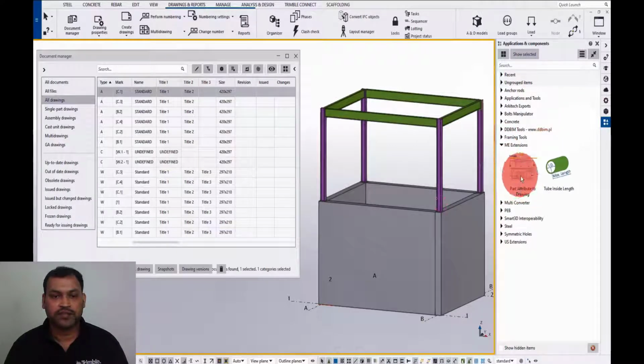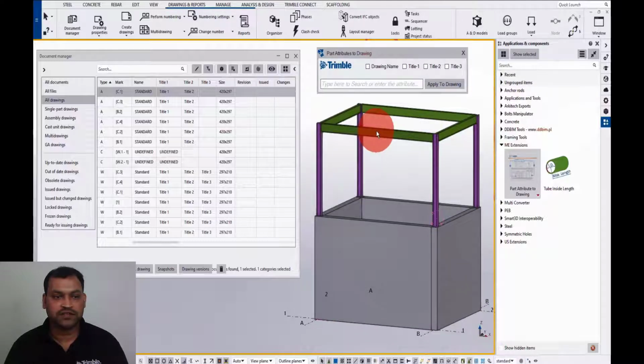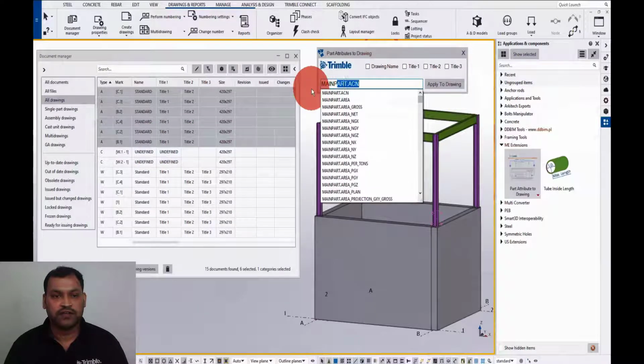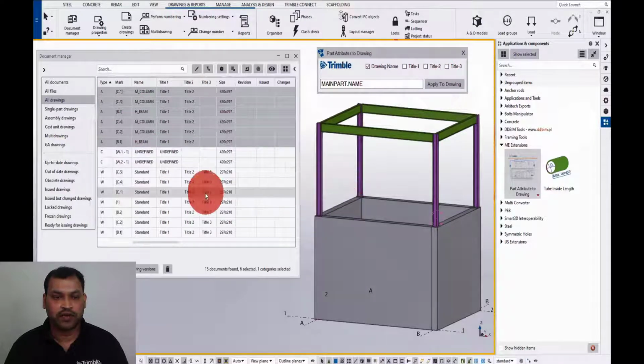You can open this application from Applications and Components, and under the ME extensions you can find the tool. Once you open the tool, you can select the list of drawings from the document manager, and when you select the drawings, you can start typing the attribute name in the text box. Here we will go with main part dot name for the assembly drawings and the cast unit drawings, and you can tick the drawing name. Once you have selected a drawing name or title 1, title 2 or title 3, when you click on apply to drawing, it will be inserted into the drawing property name.